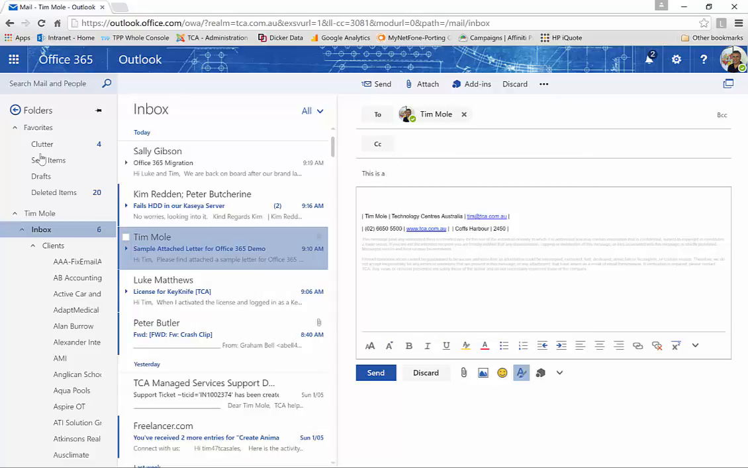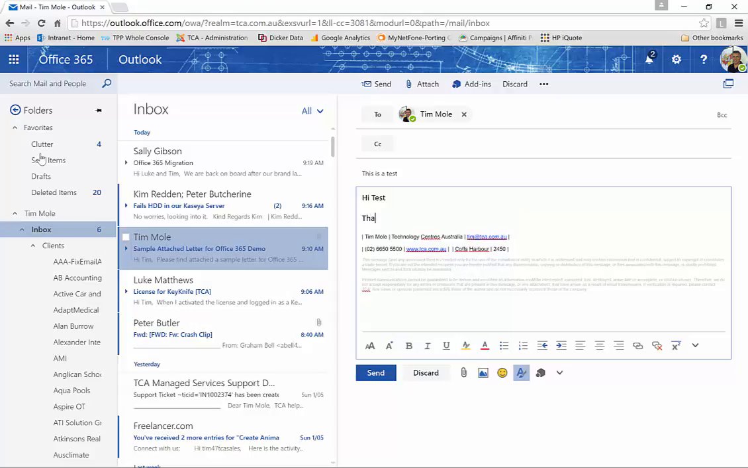This is a test. You can see in here I've put my signature along the bottom here, so I can automatically start typing hi test. Thank you, and run through my email. I can then send it. I can add attachments, so it'll pull attachments straight off my desktop or off a stored folder online. I can add a picture. I can add an emoji.